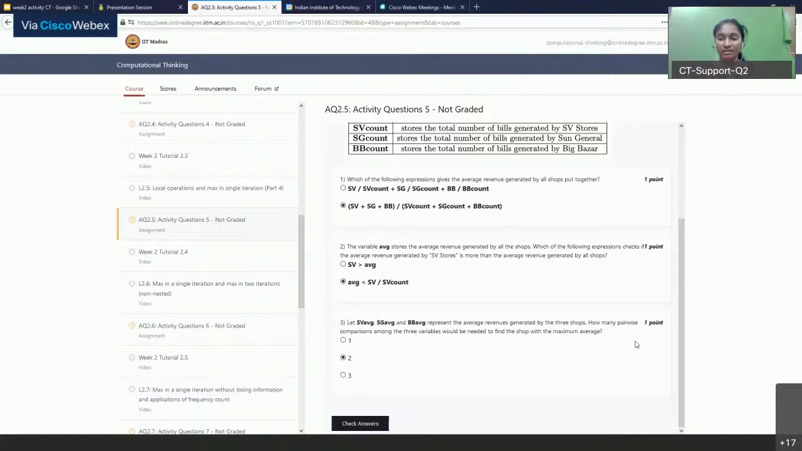Similarly, in this case also, by doing two comparisons, you will compare SB average with SG average. If SG average is greater, then you will compare SG average with Big Bazaar, and you will find the greatest among them. So two pairwise comparisons are enough to find the maximum average.